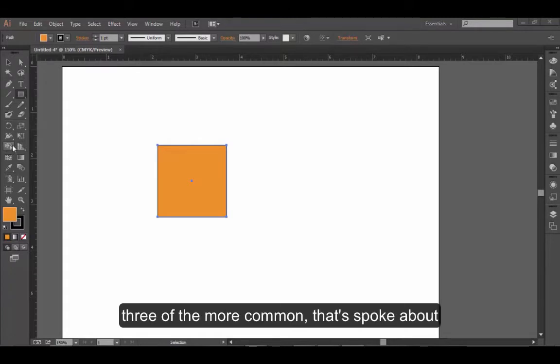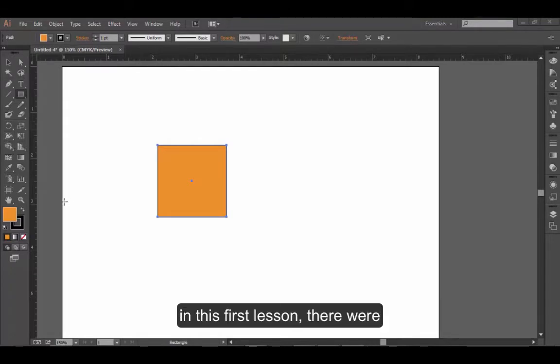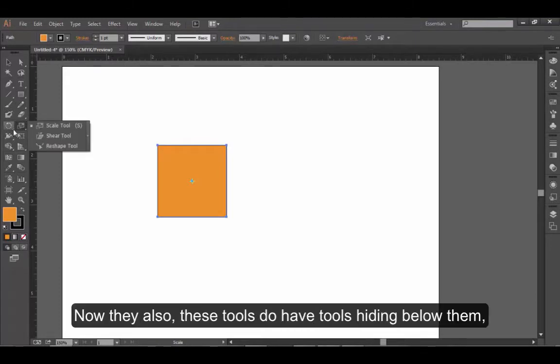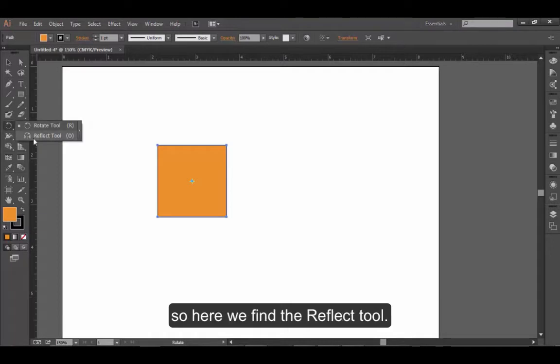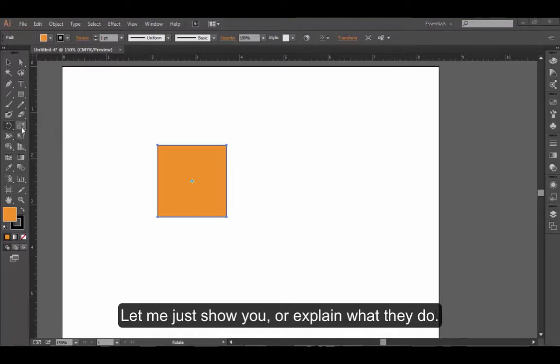Three of the more common ones spoken about in this first lesson are the scale tool, which is right here, the rotate tool, which looks like a circle with an arrow, and then the reflect tool. Now, these tools do have tools hiding below them, so here we find the reflect tool. So let me just show you or explain what they do.